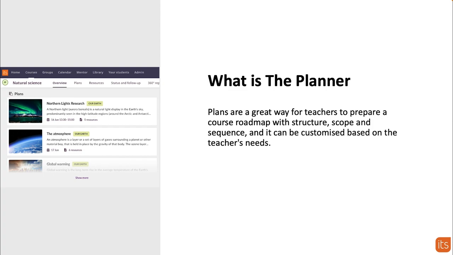And it can also be customised based on the teacher's needs. So we'll talk about that in just a few minutes. But basically making it work in a way that works for how we want it to work and how we structure our classes and our lessons, whether that be group-based learning, individual-based learning, or however we choose to do it.